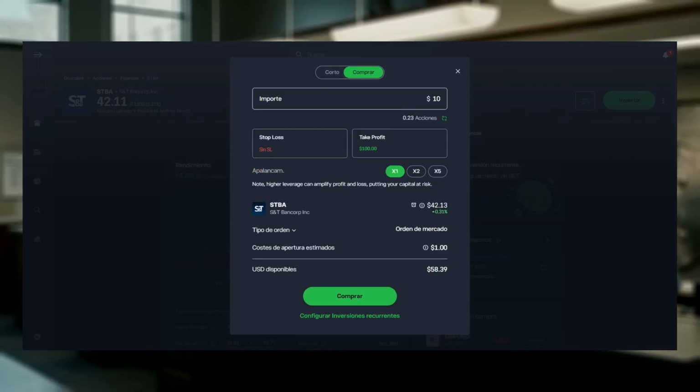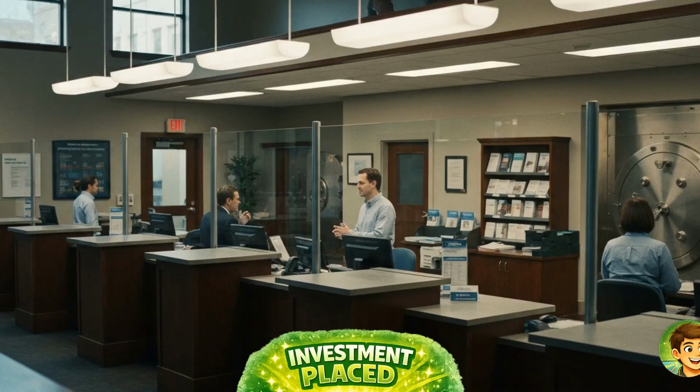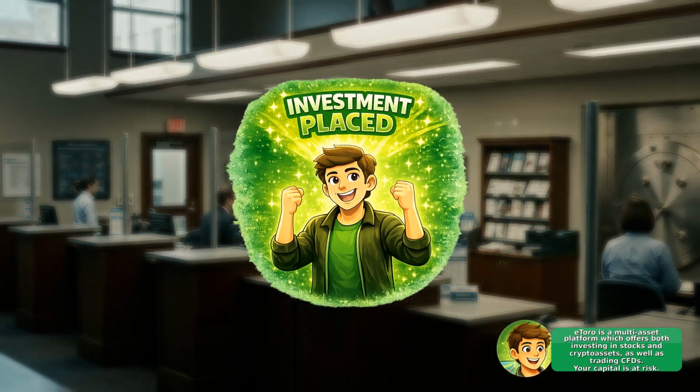If the market is closed, the order may execute when trading reopens, and if you lack sufficient funds, the platform will prompt you to add money before confirming the purchase. Once the trade executes, your position will appear in your portfolio.